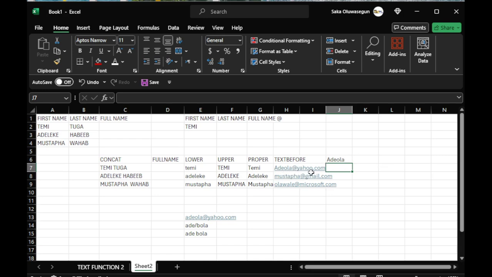Assuming that we have thousands of names there, you can do that. Once you do that, it will apply for the rest. You can see it will apply. There's nothing here, that is why it doesn't do it. So it will apply the same thing for the rest. Can you see? It has done it for Mustafa and Olawale.